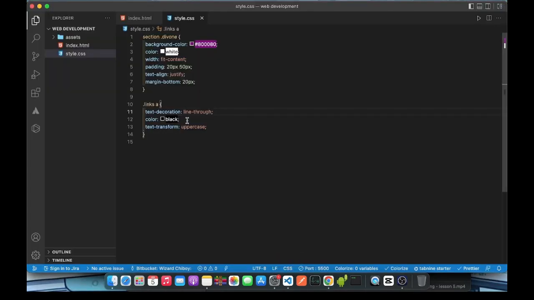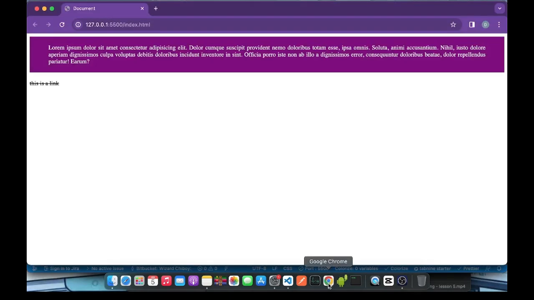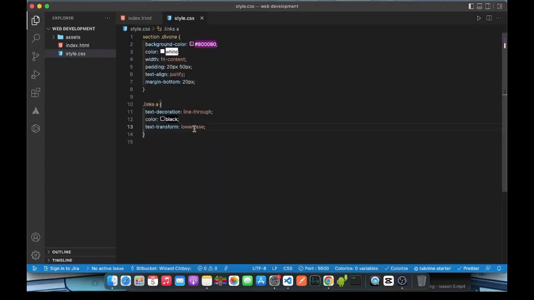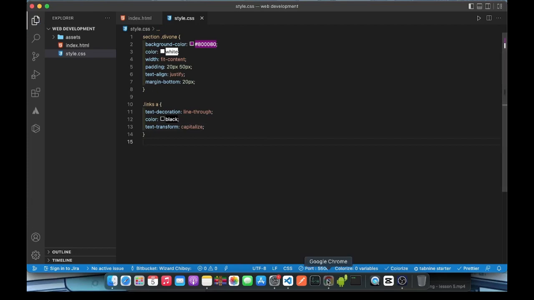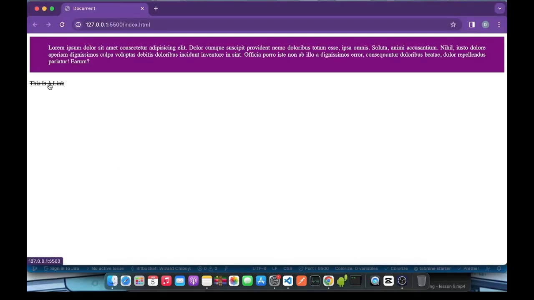In case everything was really in uppercase and you want to make them lowercase, all you have to do is change this from uppercase to lowercase. But also if you want to make it capitalized, that is to say each word comes with a capital letter, you just have to say capitalize, and then save your work, and you get something like this. That's basically it for this one.